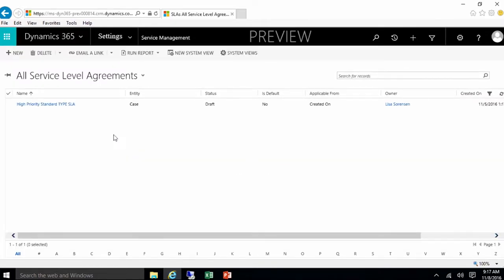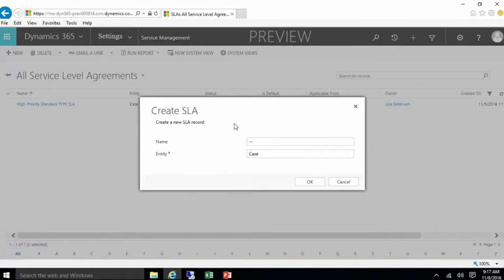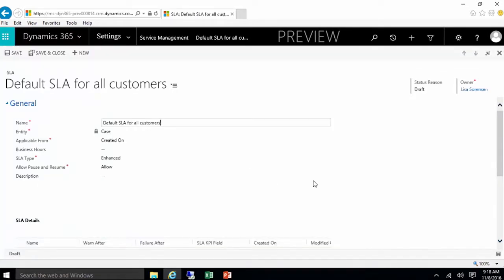enhanced SLA. Now, with this new enhanced SLA, let's say that we want to have a standard SLA that's going to be covered for all of our cases. So we have a company policy that we want to have service level agreements for all of our customers, and that every case that comes in should abide under our service level agreements. So in this one, I'm going to call this one default SLA for all customers. Okay, and then on the entity, I'm going to select a case and then select OK.